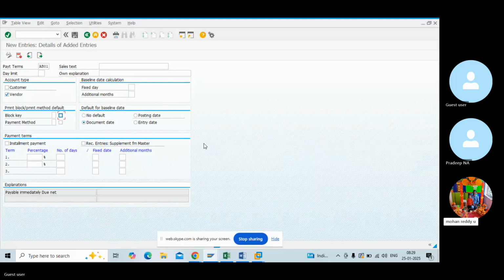Okay, here document date. Sometimes, if you want to use the posting date as the baseline date, then you can activate the posting date. Otherwise, if you want the entry date, the posting date and entry date are the same thing. So from my point of view, my vendor is accepting only the document date, so you can activate document date, and here we need to fix the percentage.